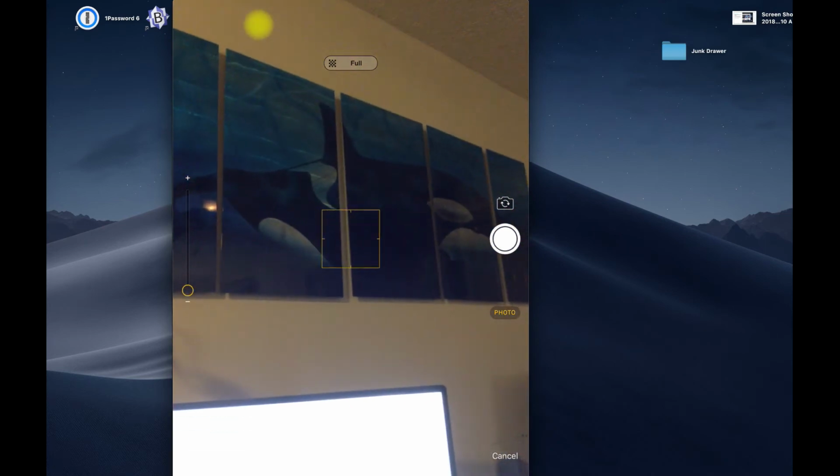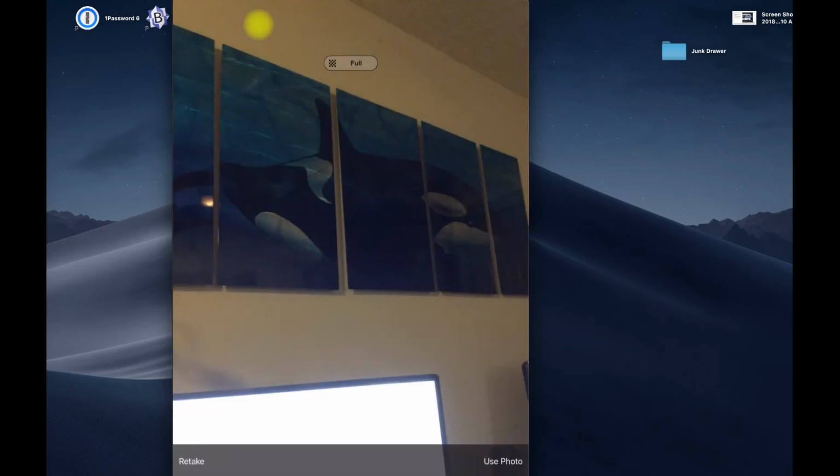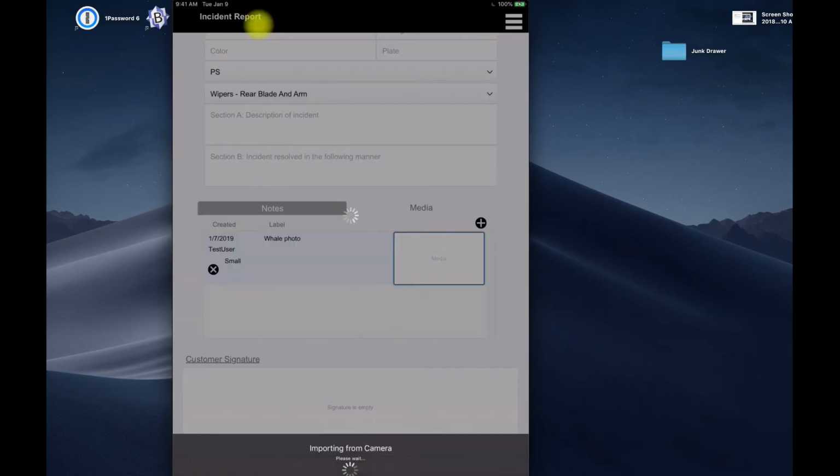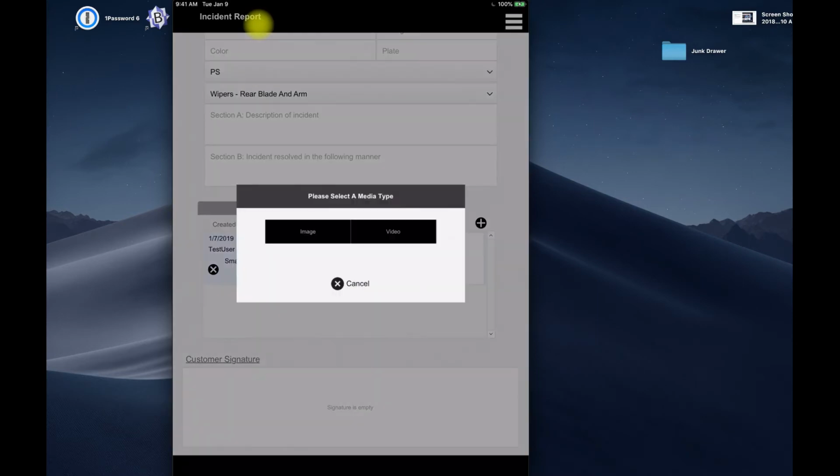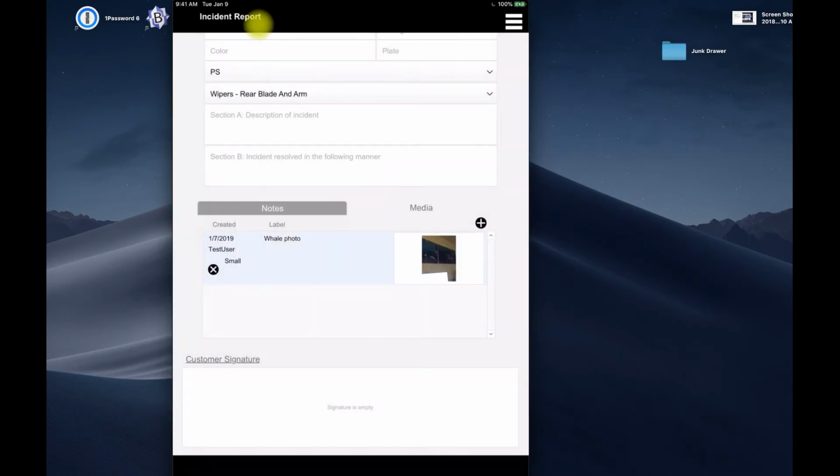and then I'm going to take a picture of this fancy whale on my wall here. If I like the photo, I'm going to say use it. And there's my photo right there.